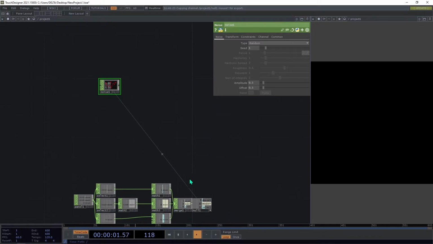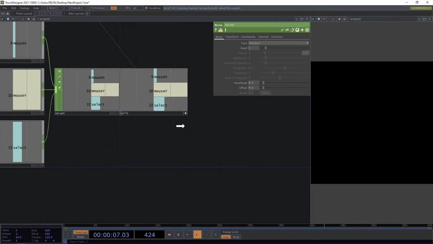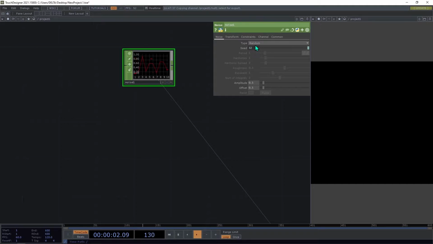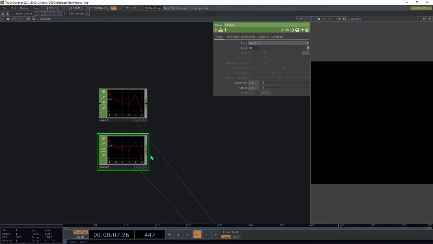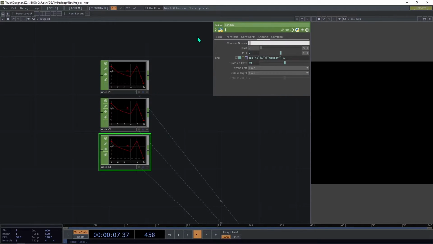Here we can also start using our mouse interaction. So we drag and drop this select to this noise seed. As you can see, every time I make a click here, it changes its seed. Finally, we can copy and paste this 2 times. This will help us avoid some steps, and we change our names to S and B.